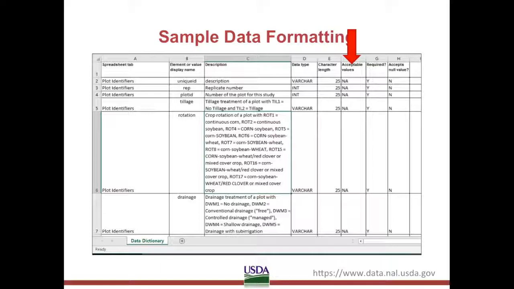If the values of a field are limited to a list of choices, those can be recorded in the Acceptable Values column. Each value should be listed separated by a vertical pipe character. I have also included other information in this document, including the data type accepted, character length, and whether the field is required. We offer guidelines and templates as a starting point for creating your own data dictionary, which can be found in the Ag Data Commons Submission Manual under the About tab on the Ag Data Commons.